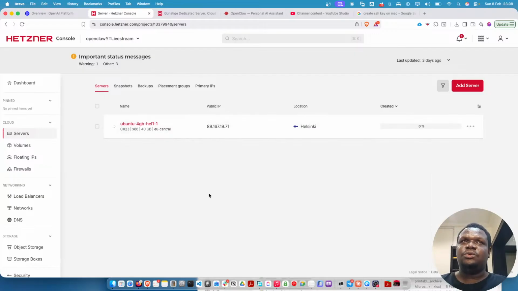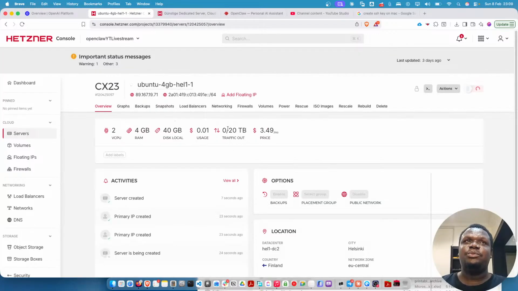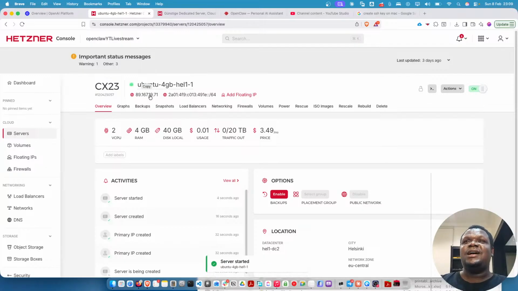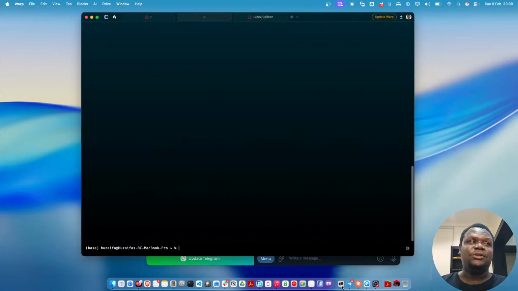So we're going to wait for the server to spin up. We're already at 50%. I think any moment from now it should be done. So you can see the server is up and running. When you click on it, it's going to take you to the server page, and you're going to see all this information about the server. So you're going to copy the IP address, and you're going to open your terminal.